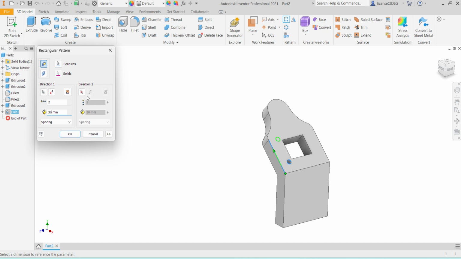Another direction, select direction 2, reverse this, 40 mm, okay.